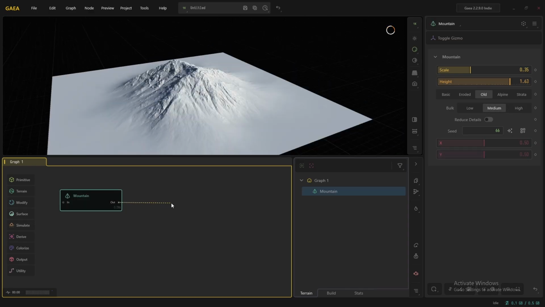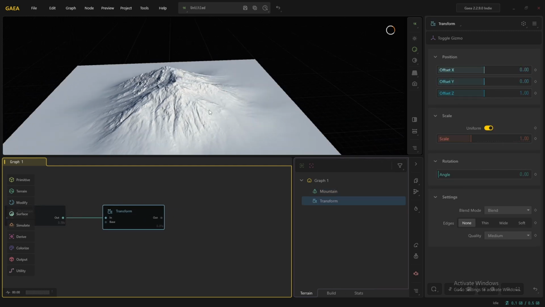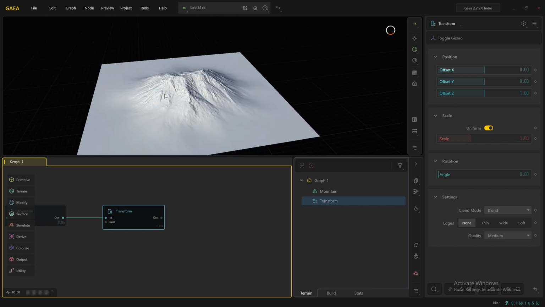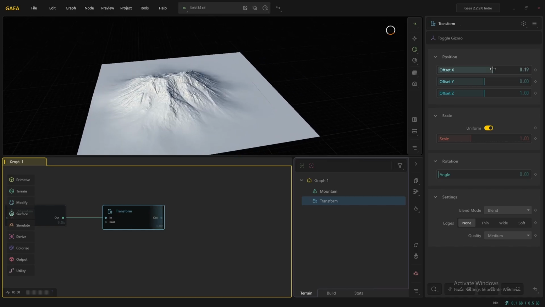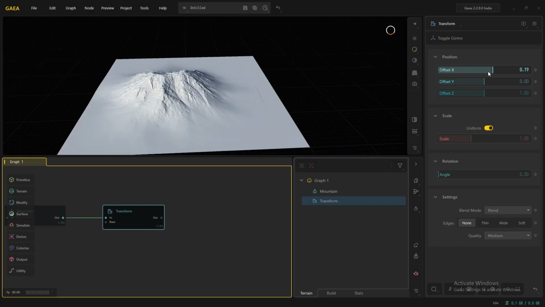Next, I'm going to add a node to transform it by pulling off of the output and then searching for transform. And this is going to let us move our mountain to a different spot in our landscape. We don't want it to be in the middle of our map. Our play area is going to be in the valley next to the mountains. So let's move it off to the corner and rotate it so the side we like faces our play area. I kind of like the side with the eroded slope most.